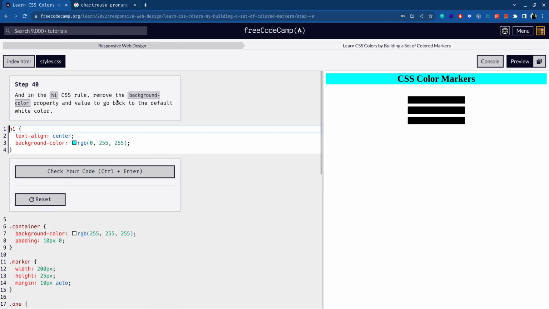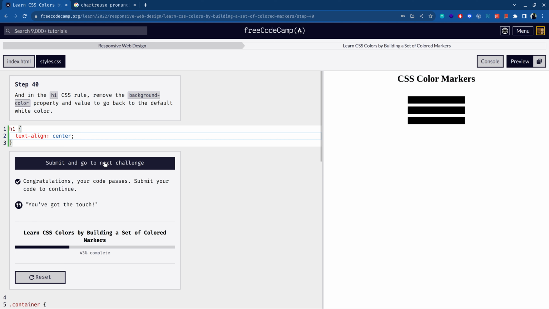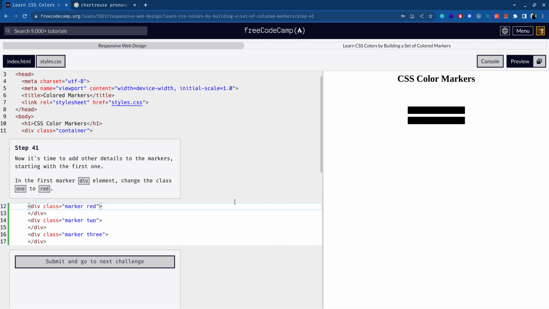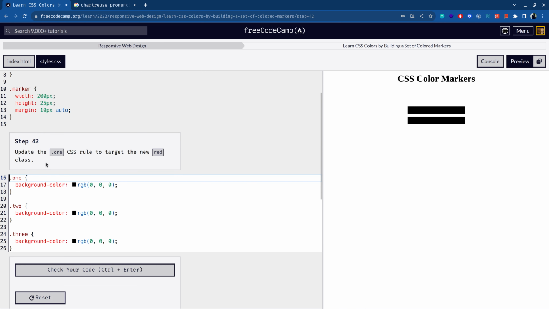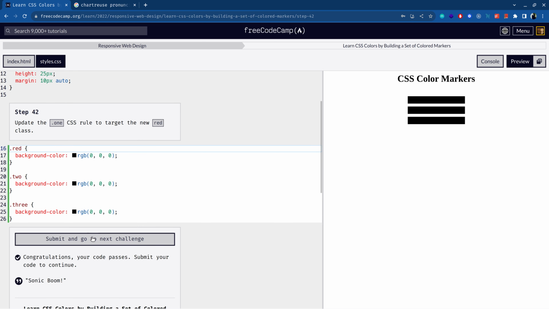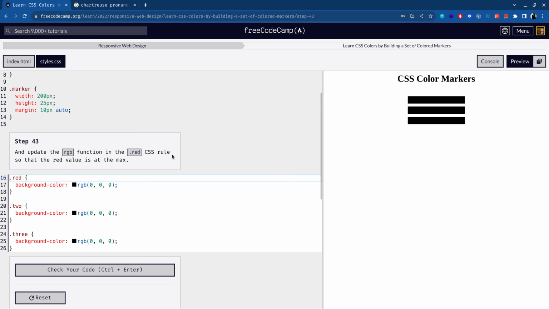In the H1 CSS rule, remove the background color property. Okay, let's remove it. Okay, let's change the class name to red. Update the .1 CSS rule to target the new class. Okay, so we update this selector to target the red class.